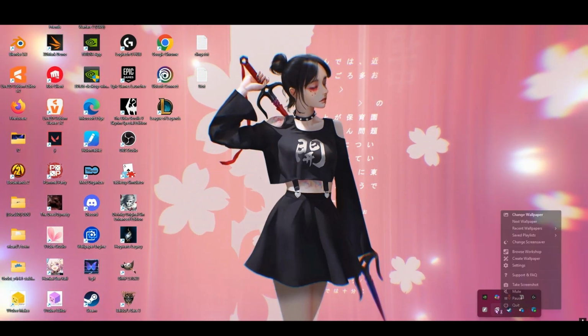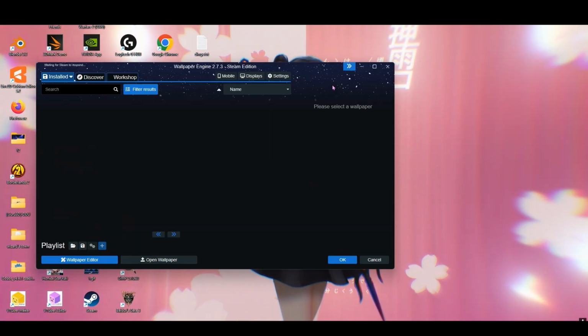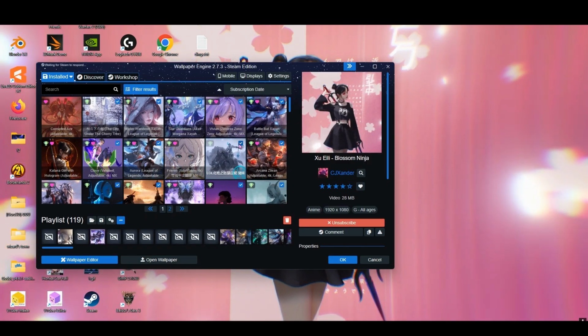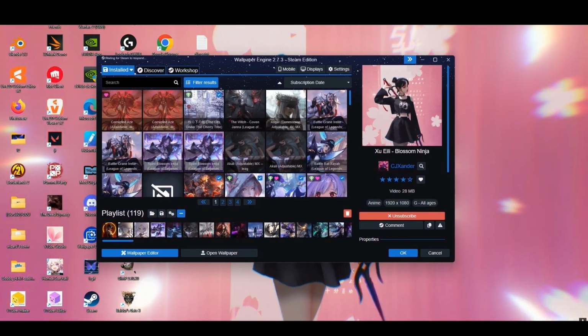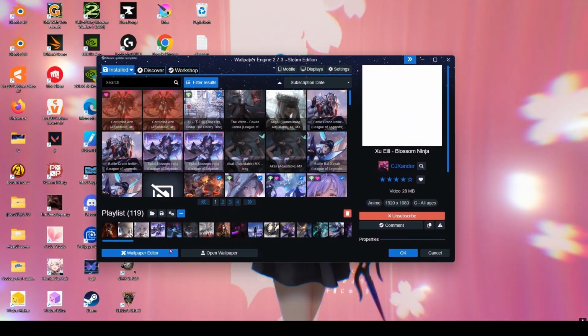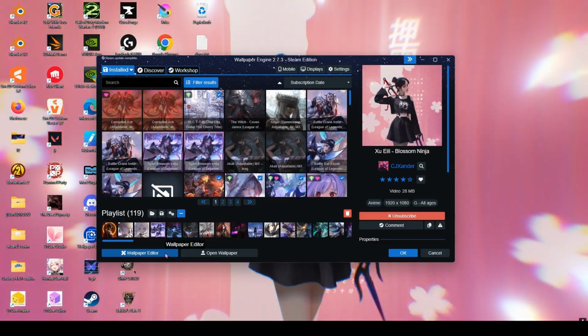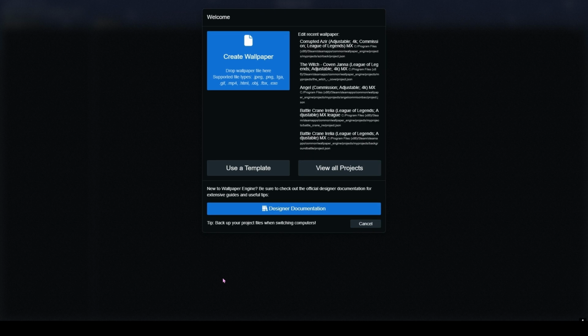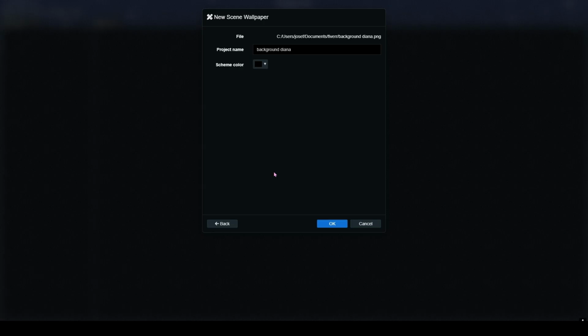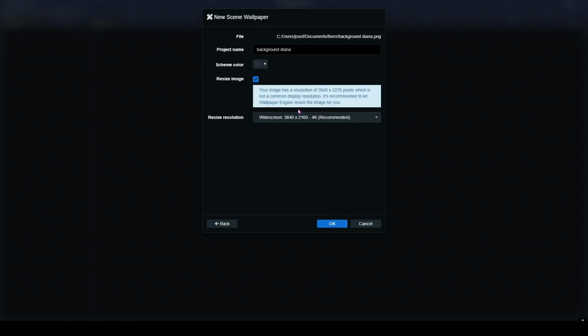And then we minimize GIMP and we open Wallpaper Engine. And we go to Wallpaper Editor. Press Create Wallpaper and import the background file first. If it's asking you to resize the image, it usually is fine. In this case, I would like to not do it.